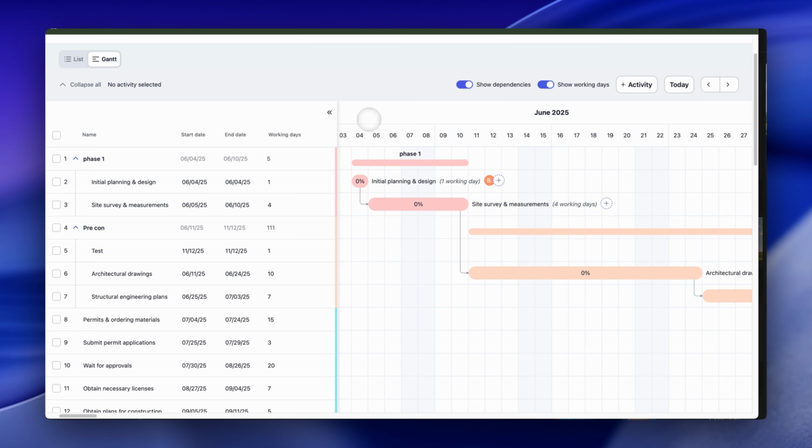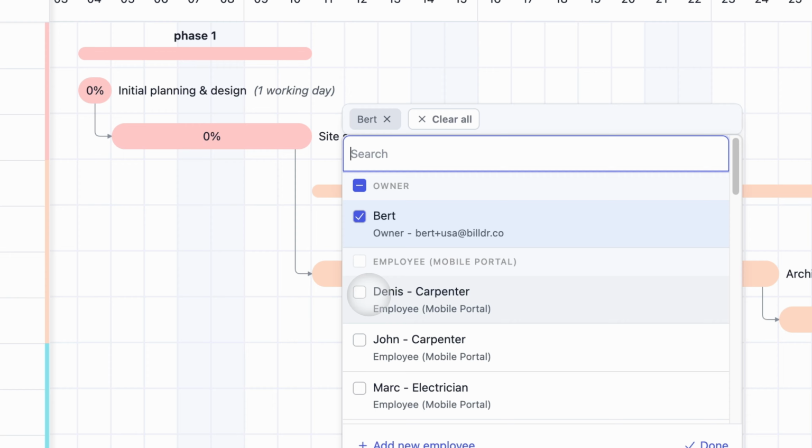And today we're going to take a quick look at the schedule. Here in the Gantt chart view, we are able to assign team members to the different activities that we have. We're also able to create relationships between the different activities.